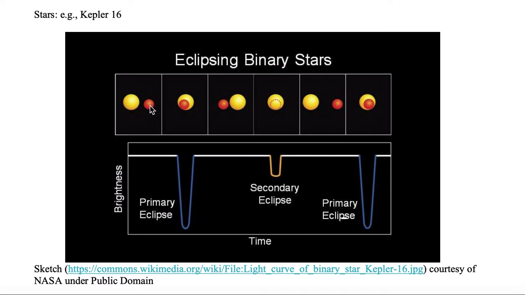The red star is smaller and it is cooler because its surface is the color red, so it puts out less light compared to the yellow star by the Stefan-Boltzmann law. The yellow star is the larger star and it puts out the most light.